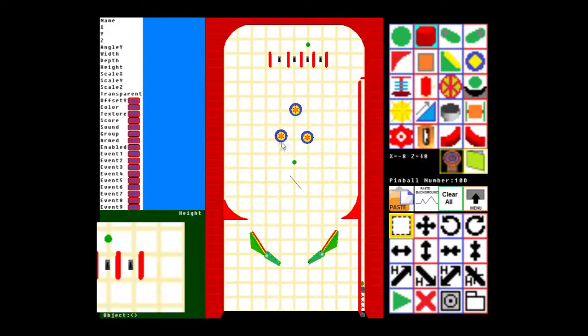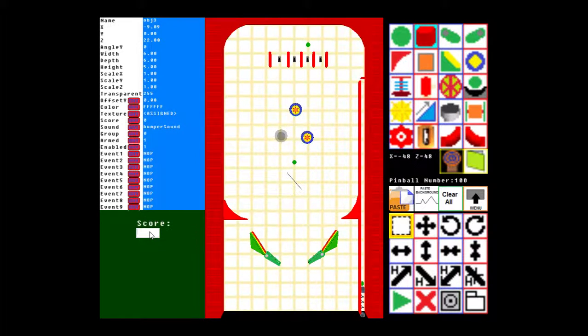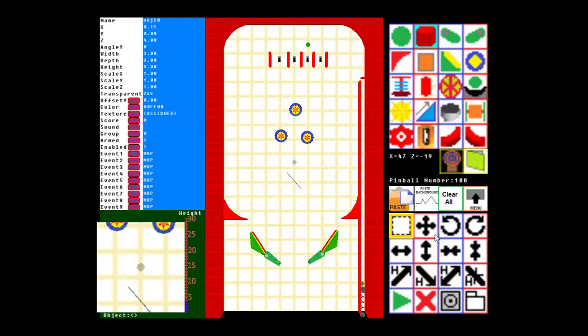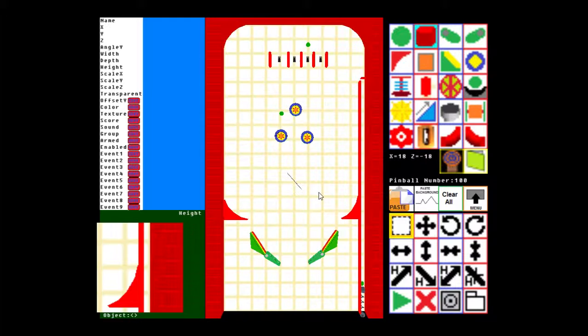We can assign to an element, for example to this bumper element, a score, for example 100 points. So if the ball hits this element, 100 points are scored. On the electronic table you can see the score increased by the ball hitting the element. And there are a lot of other properties that we can assign.